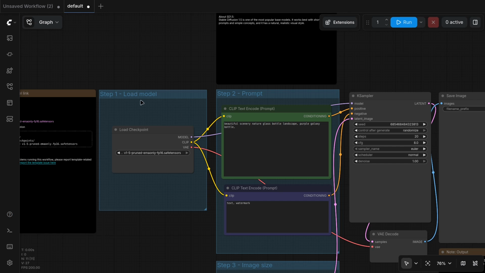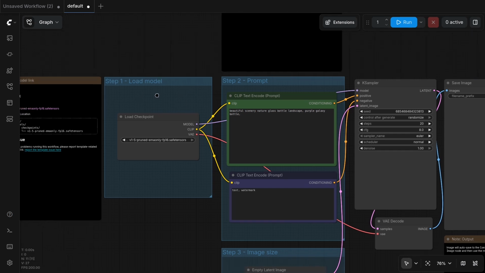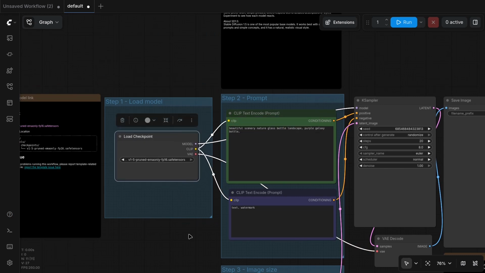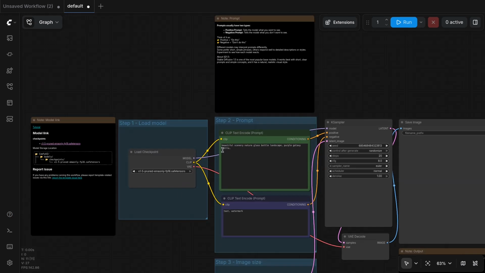Blue rectangles are used to group and organize parts of the workflow. The rounded boxes are called nodes. A workflow is simply a set of connected nodes. Nodes have inputs and outputs, and connections between them are color-coded for clarity. In future videos, we will build workflows from scratch. For now, we will use this predefined one.